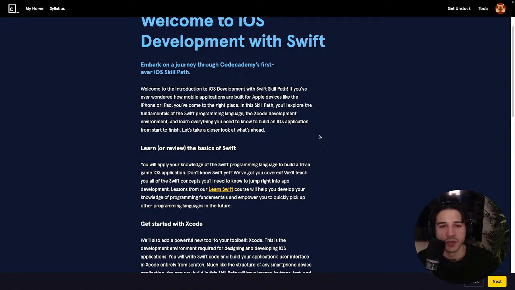So, welcome to iOS development with Swift. Embark on a journey through Codecademy's first ever iOS skill path. Welcome to the introduction to iOS development with Swift skill path. If you've ever wondered how mobile applications are built for Apple devices like the iPhone or iPad, you've come to the right place. In this skill path, you'll explore the fundamentals of the Swift programming language, the Xcode development environment, and learn everything you need to know to build an iOS application from start to finish.